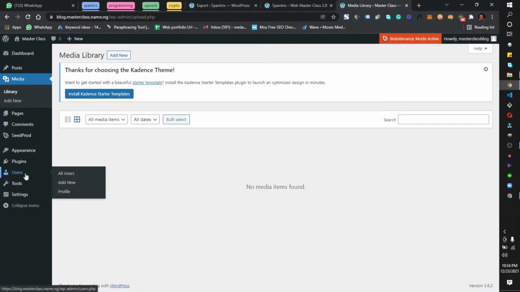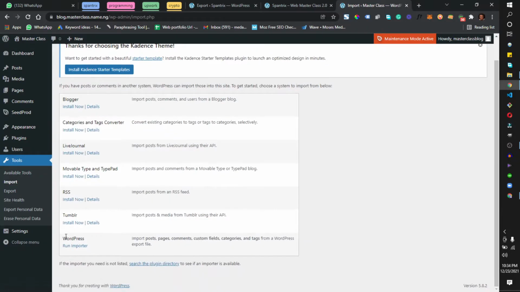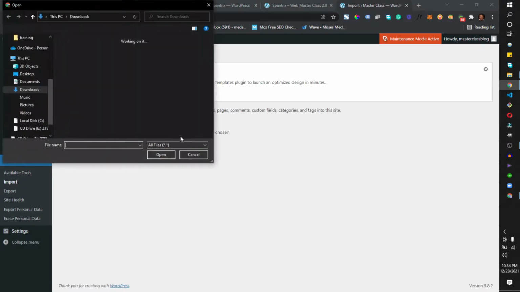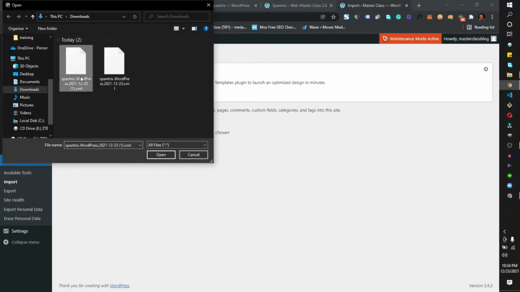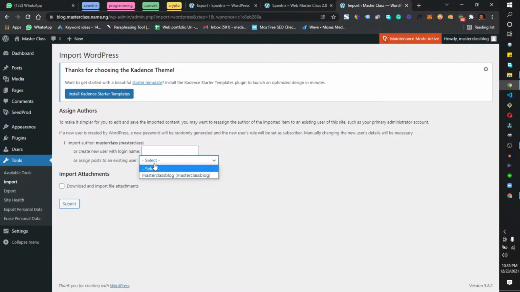And so I'm going to come to tools, I'm going to click on import, and I'm going to click on run importer and choose file. This time around I'll choose the second file, which is the images we exported. I'm going to click on open, I'm going to click on upload file and import. I'm going to select this masterclass blog, download and import file attachment. I'm going to click on submit.